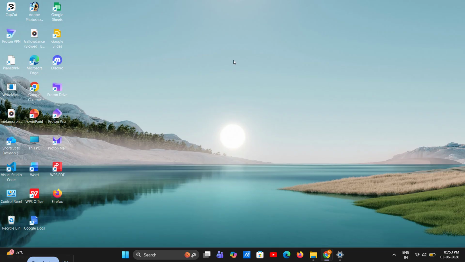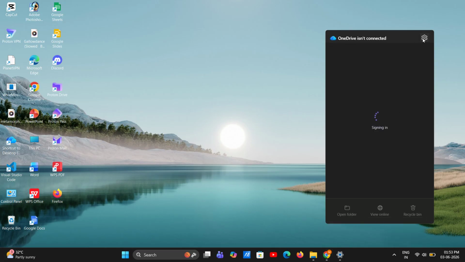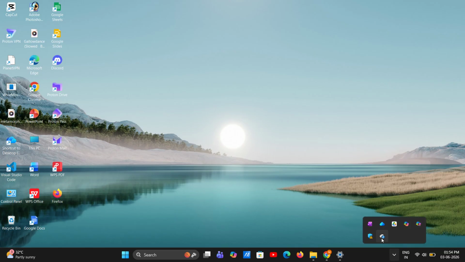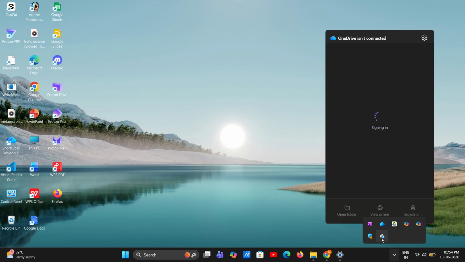Another useful fix is to pause and resume syncing. This refreshes the sync process and can help OneDrive recover from temporary glitches. Click the OneDrive cloud icon again, then select the gear icon to open the menu. From there, choose Pause Syncing. Wait about 1 minute, then go back to the same menu and click Resume Syncing. After that, give OneDrive a few seconds to reconnect and check if it starts working normally.